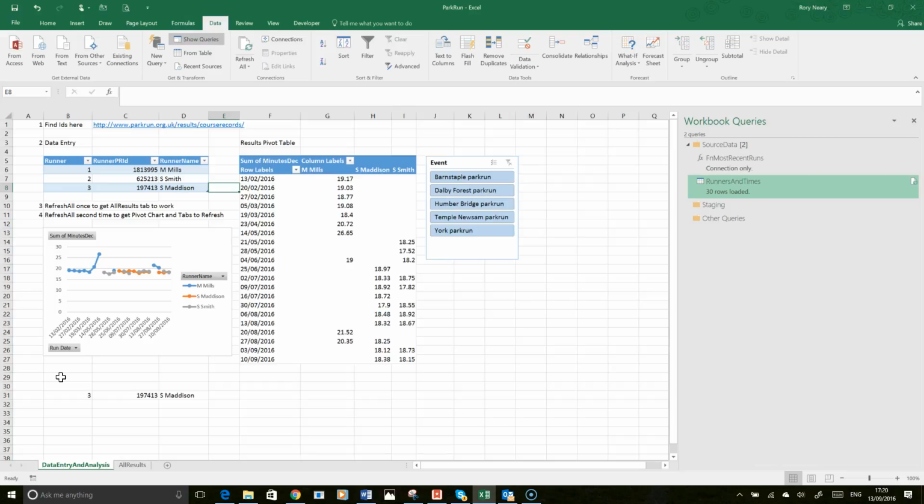This particular exercise demonstrates a number of key aspects of the Power Query functionality. Firstly, it's around web scraping, because we've clearly taken information from the internet. Secondly, it demonstrates how we transform data. And thirdly, it demonstrates the use of functions within Power Query.